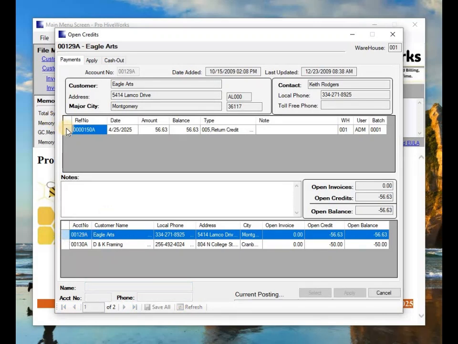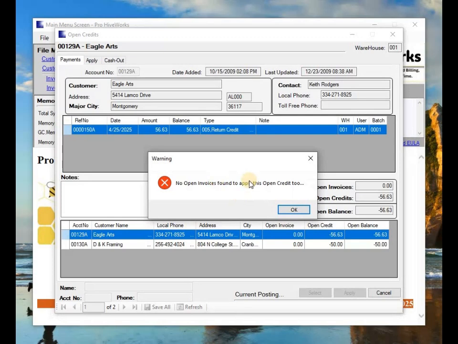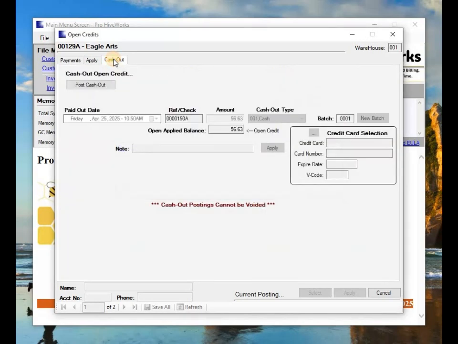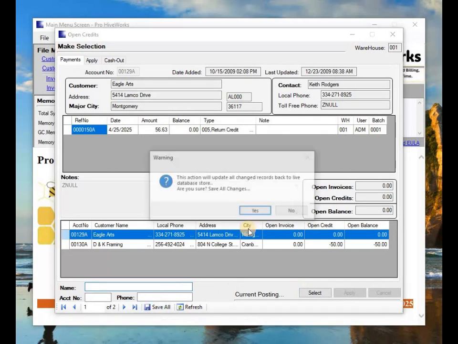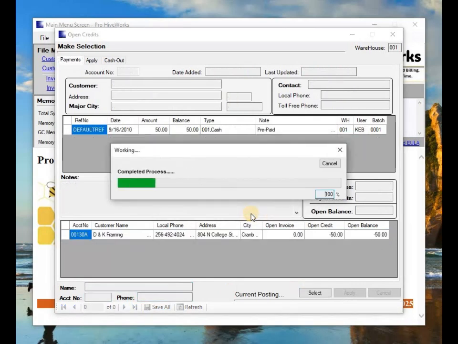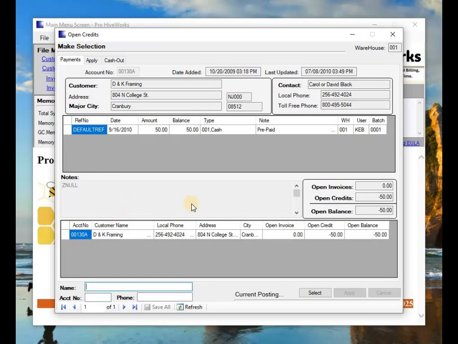So we're going to double click, no open invoice is found, to apply this open credit to. Okay. Well, what I'm going to do, I'm going to cash him out. So I'm going to just cash that out, and that's what this is. That's what this is basically doing. Okay. And I can enter a note, apply it. And so what I'm doing is I'm basically giving the customer, you know, I'm giving him cash, or I'm taking it out of his credit card, or I'm reversing it or whatnot, you know. So then that takes care of that.